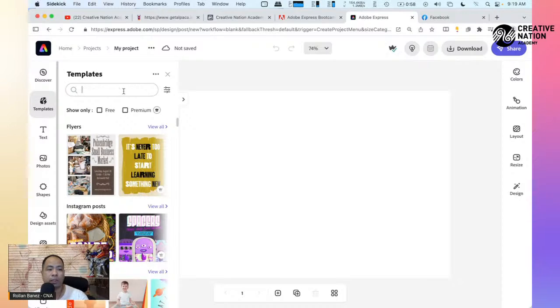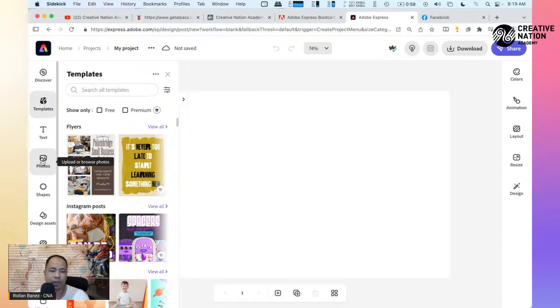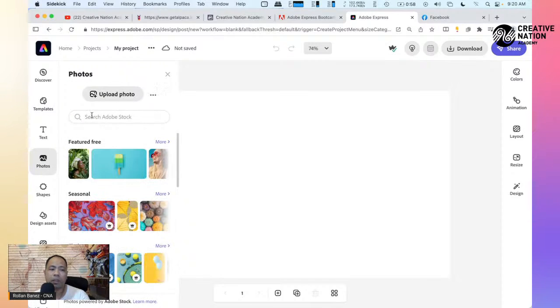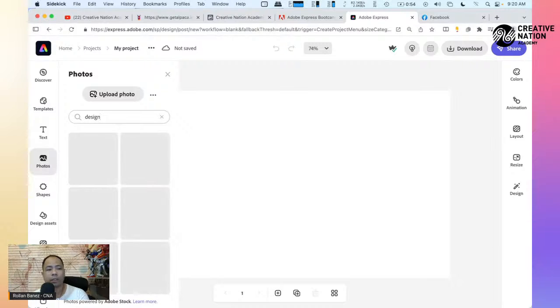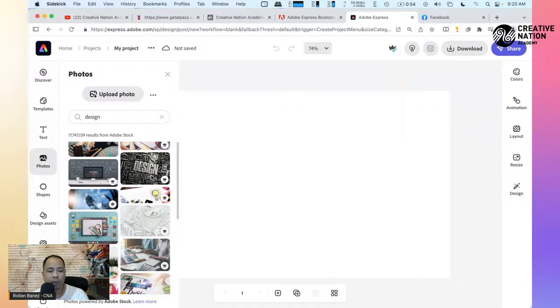So let's try this. No, not templates. Photos. Let's try using photos. But you can always use some templates here. Let's click on photos. Okay. So let's try to search for something like design in the photo. And this is powered by Adobe Stock, on which, if you have a subscription for Adobe Express, this will enable you to get premium photos here.